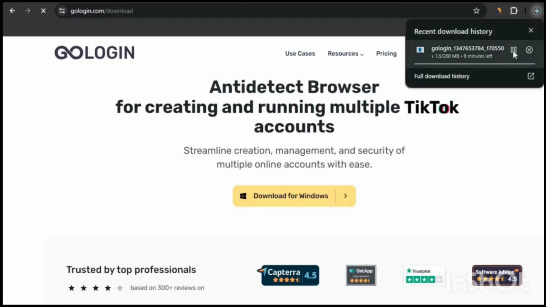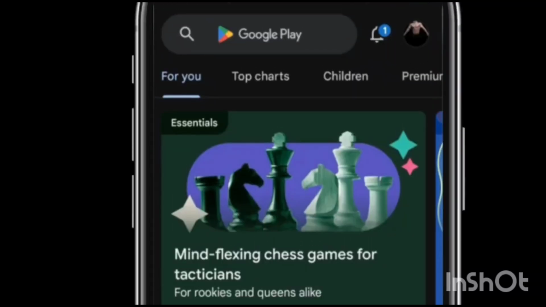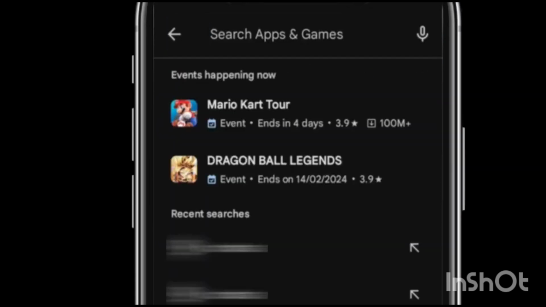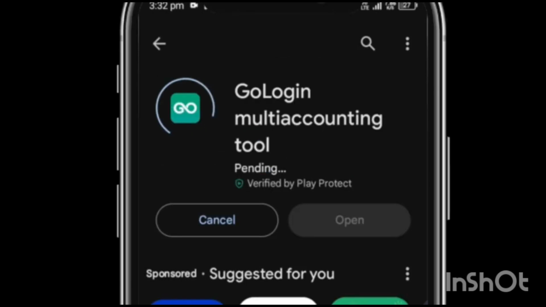Okay, now if you want to go anonymous on your phone, all you have to do is pull up your phone, go to your Play Store or your App Store, and once you launch your app, search for Go Login. Once you search for that, you're going to see the Go Login multi-accounting app. So go ahead and install that. This is the app you want to install. Make sure you install this app.